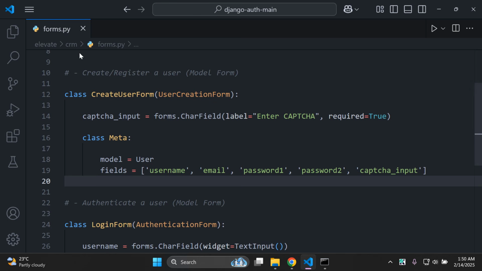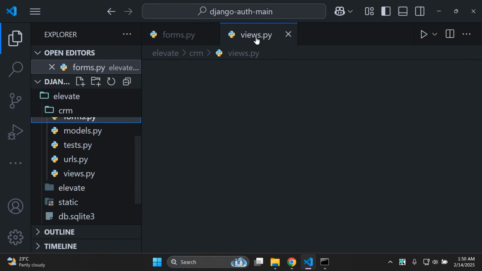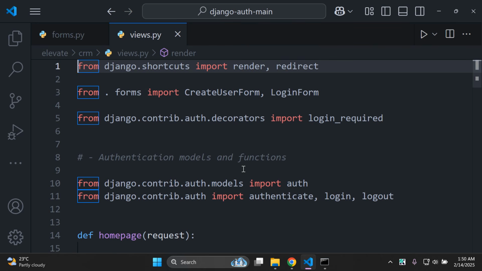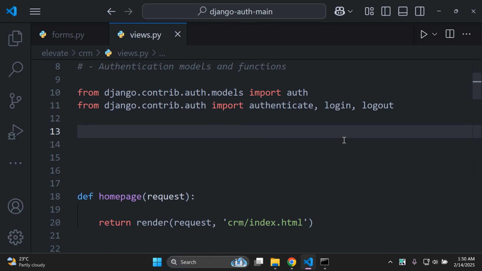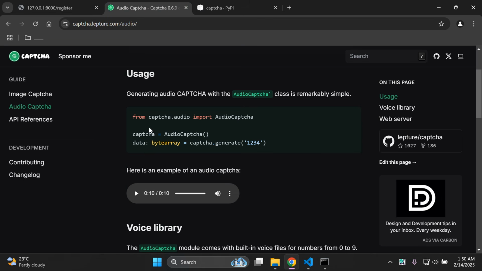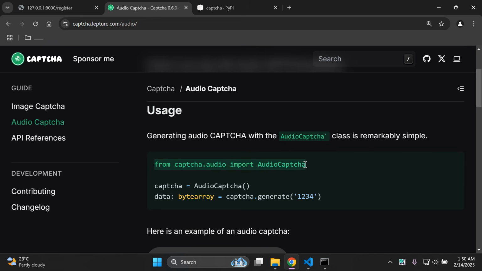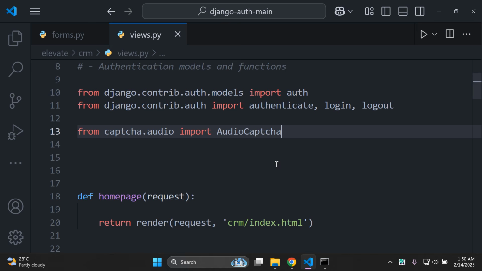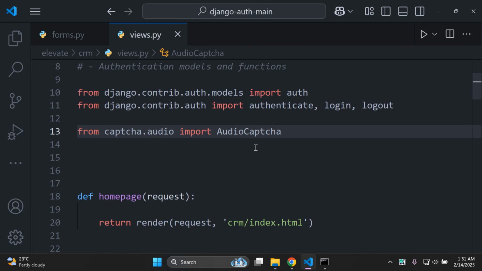Then we need to generate our captcha. So we can now just navigate to our views.py file. Right at the top, what I want to do is just refer to the code that we have here. And from the captcha.audio module, I want to import the AudioCaptcha class. So zoom in here. We want to go ahead and copy this line. So we want to make use of that class. Very important that we have that in place.